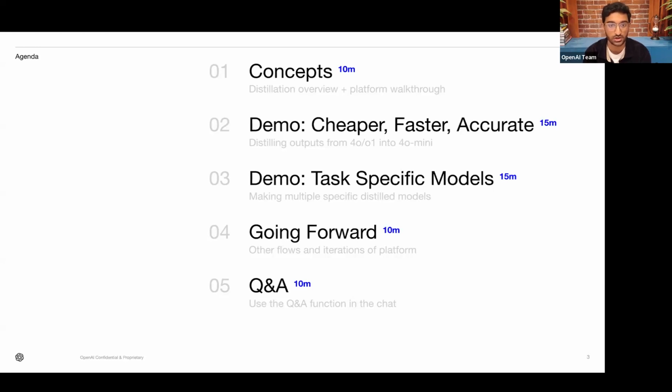And then finally, we're going to go forward and see other flows or patterns we can use in the distillation suite, and then future iterations of the platform, along with a customer story. And then finally, the last 10 minutes we'll use for Q&A. So feel free to put in any questions you have into our chat.